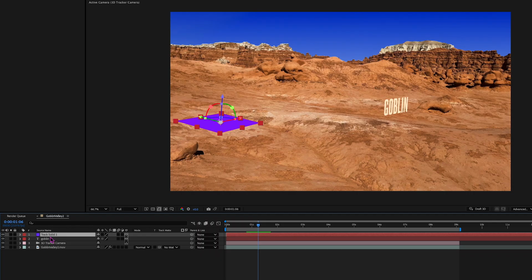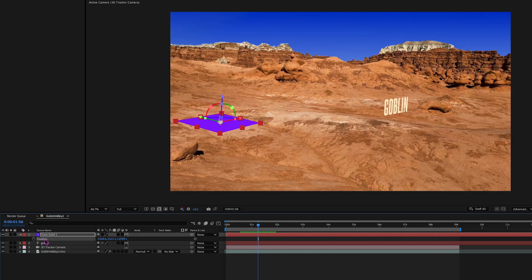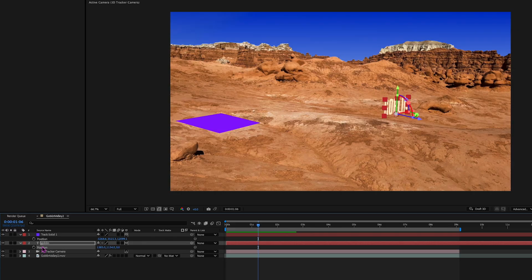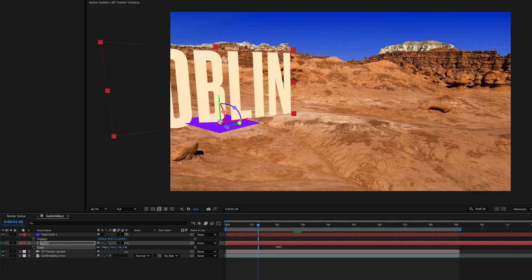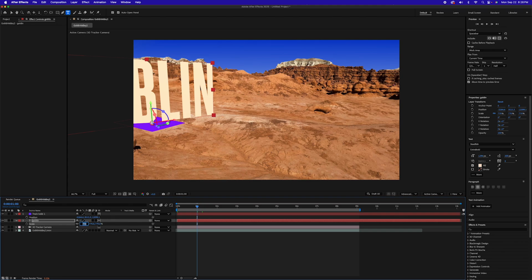So I want to select the track solid, hit P for position, copy that position, go down to your text layer, hit P for position again, and then select the position and paste that position in there. And that's going to put it exactly where that solid is. Now it's a little small, so let's go ahead and angle that up just a little bit. It might be a little too big, so let's just take it down to 600.